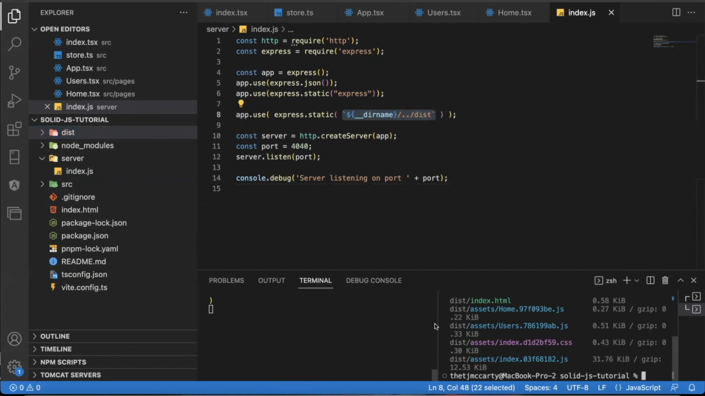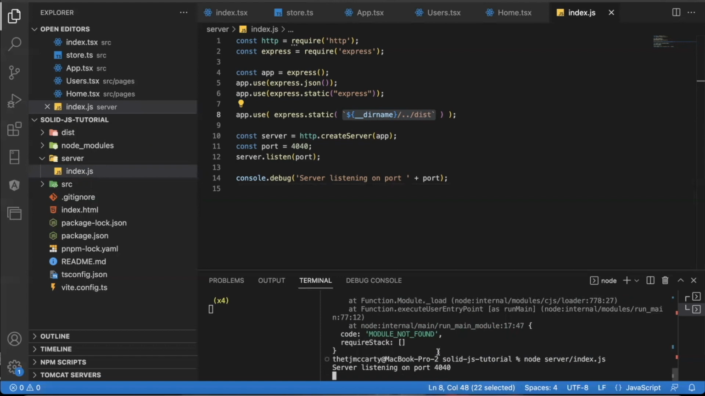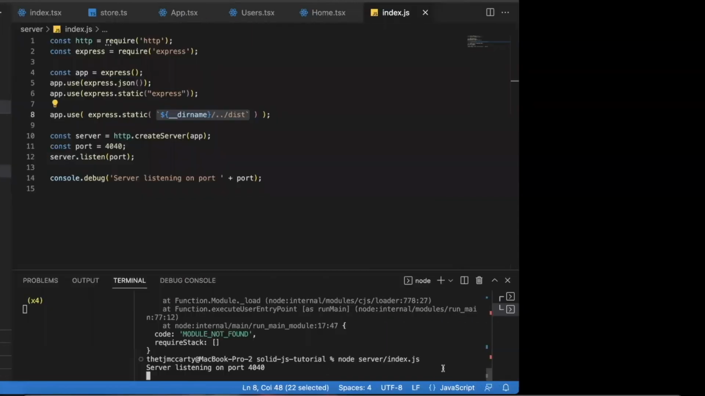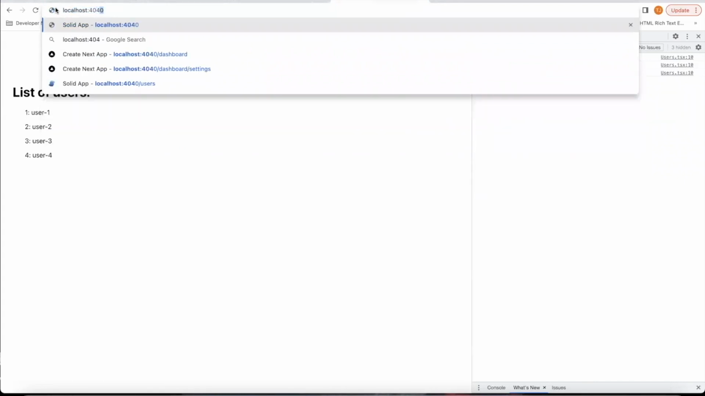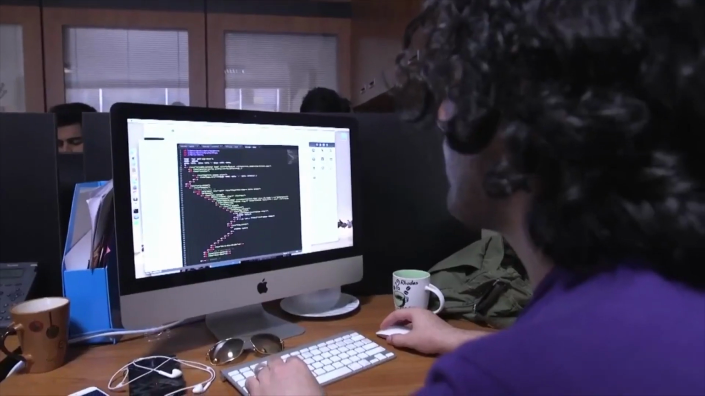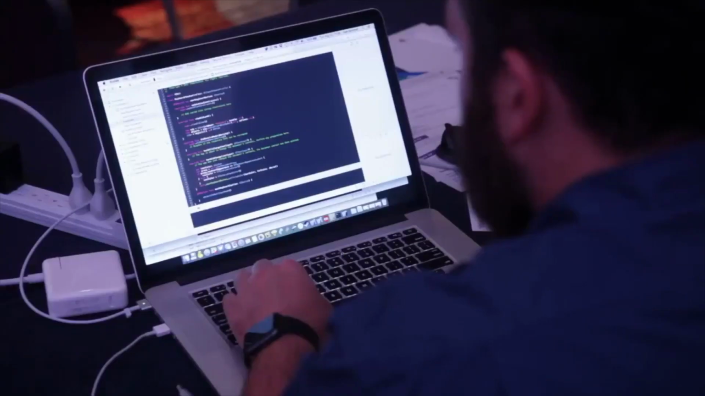And so now if I say node server index, if I turn on the server, it says it's listening on 4040. I can go to localhost 4040, and there it is. So that is how to build a full stack application using SolidJS, Node.js, and Express.